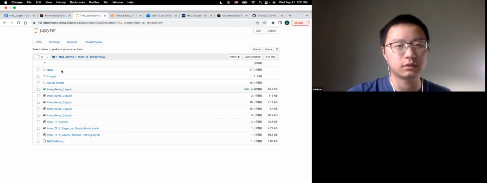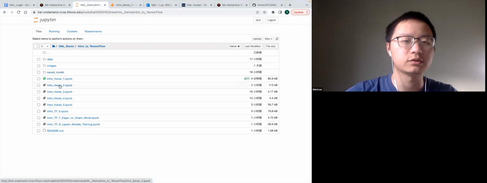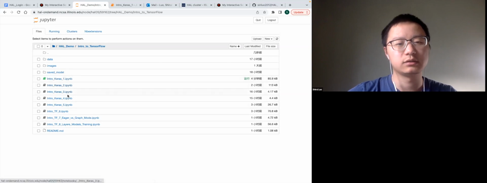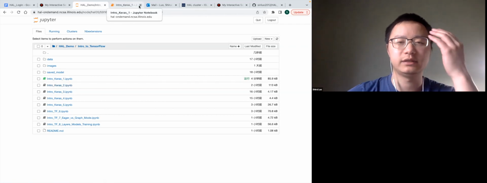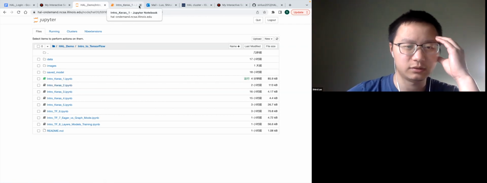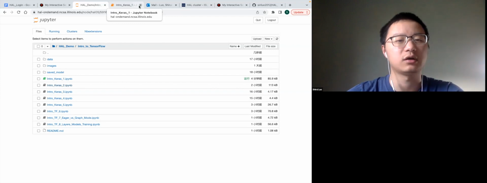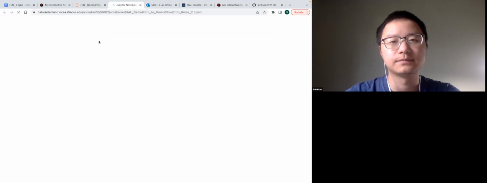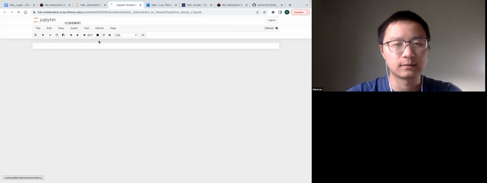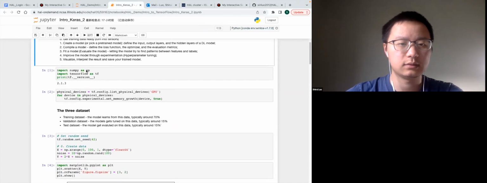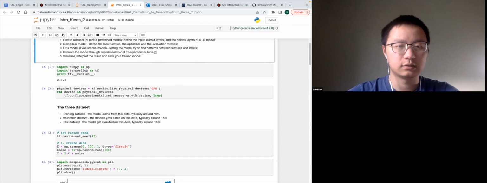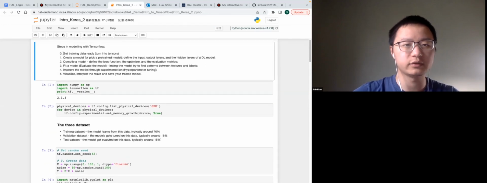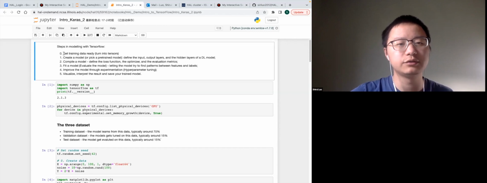So I worked on a second one. I'm splitting this workshop into multiple Jupyter notebooks. Sometimes I feel it's easy to get lost in Jupyter notebooks if the notebook is too long. So let's open the second one. For the first tutorial, I showed you the whole steps of modeling in TensorFlow.